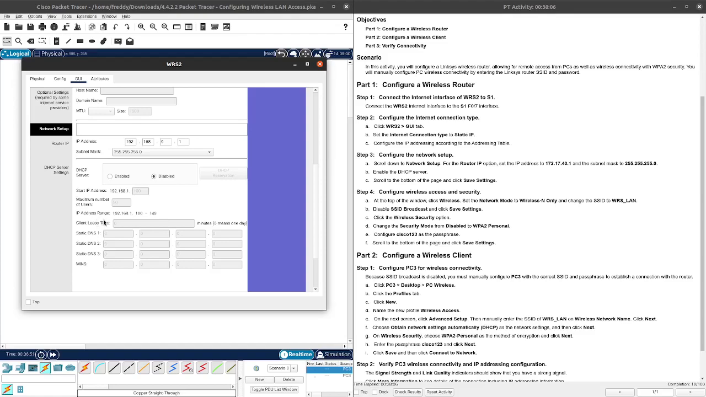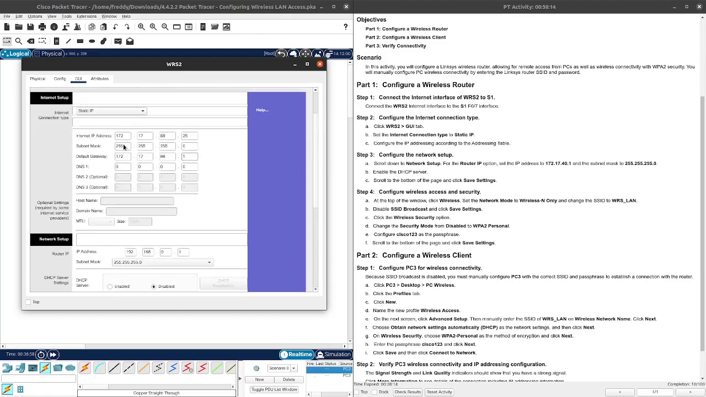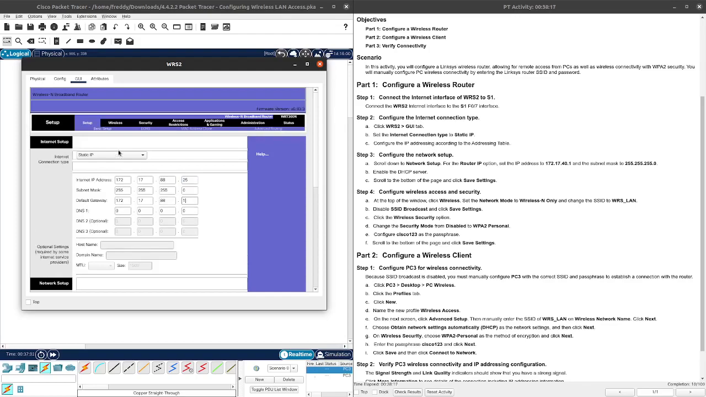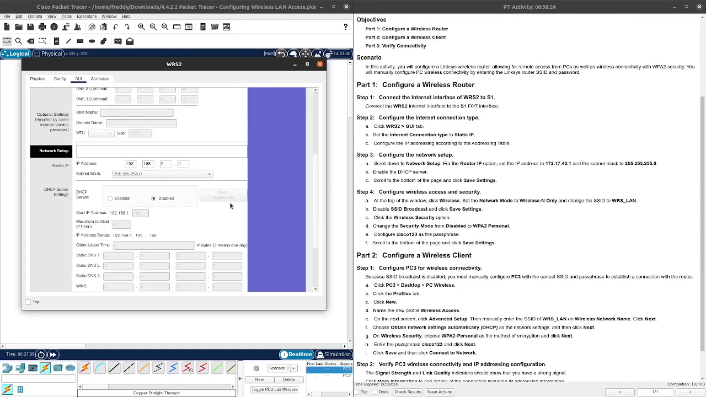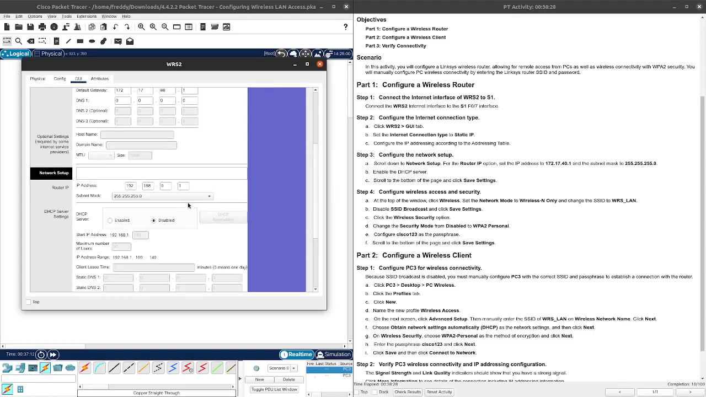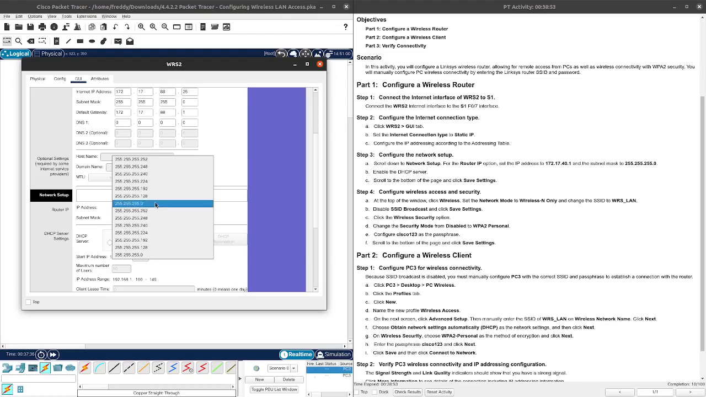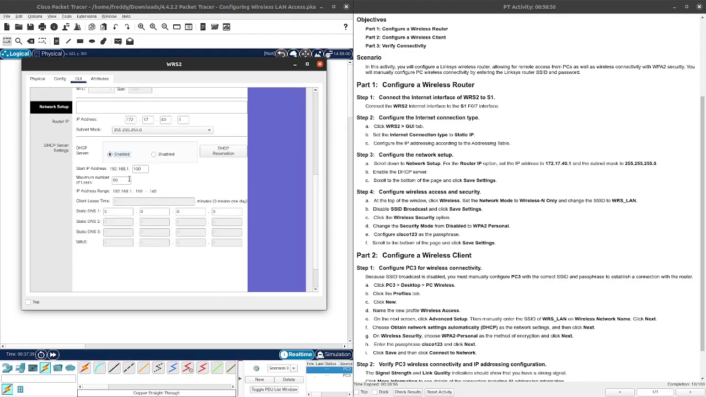Scroll down to network setup. For the router IP option, wait, did I just set it here? That's internet setup. Hold on. For the router IP option, set the IP address 172.17.40.1. That's interesting. Not sure what is going on here, but I'm sure we'll find out as we go. The subnet mask 255.255.255.0. What's going on? DHCP enabled.